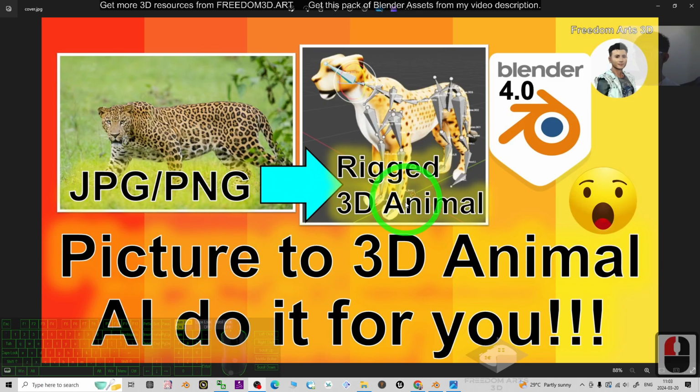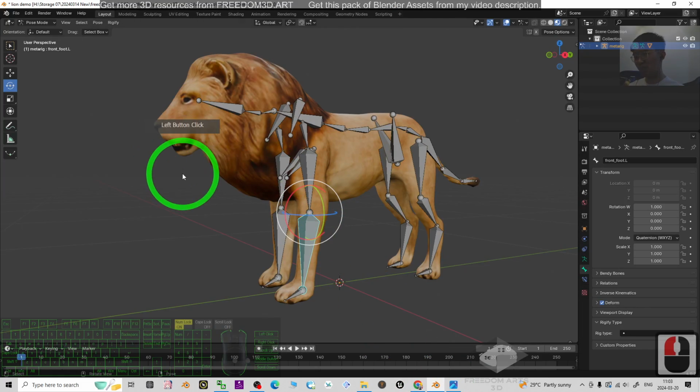Today I'm going to show you how to generate any rigged 3D animals just by using a picture. It can be JPG or PNG, and the AI will do it for you. And starting from now, I'm going to show you step by step. Just look at this demo.